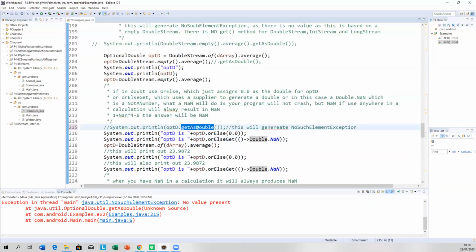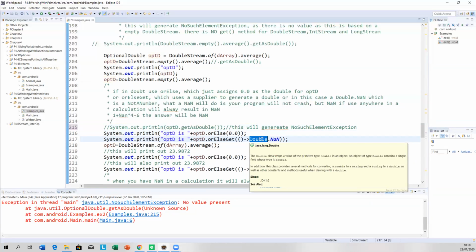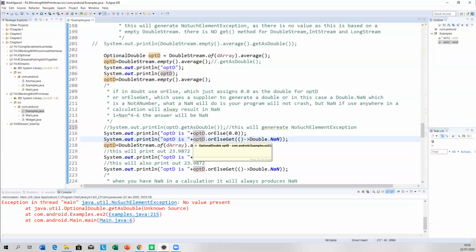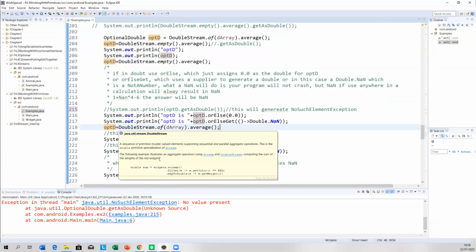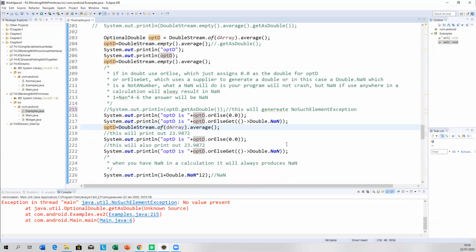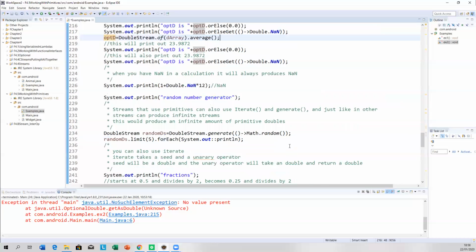Get as double, if it doesn't have a value, will crash your program. This guy here will produce a number that might be the wrong number, whereas this guy here is going to produce not a number. So you know that your optional has no value. Now, opti double stream of array, or else, same thing here, or else get. As I said here, 1 plus double dot in a in multiplied by 12, that'll always be not a number.